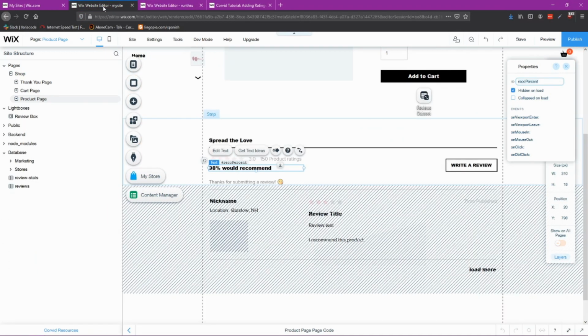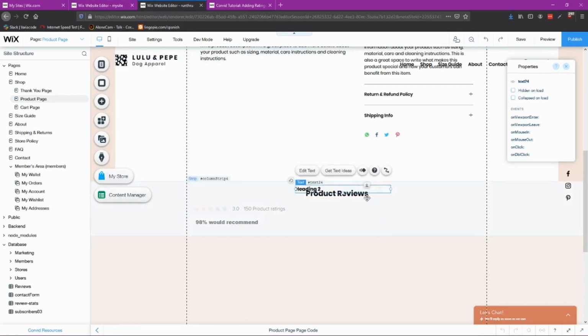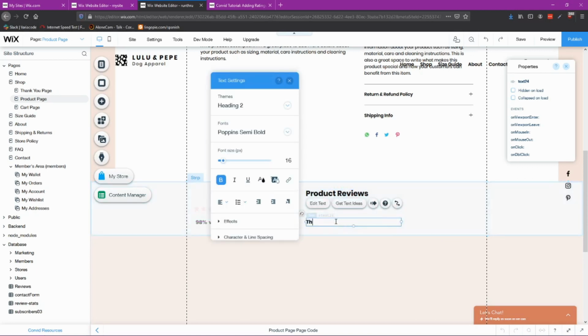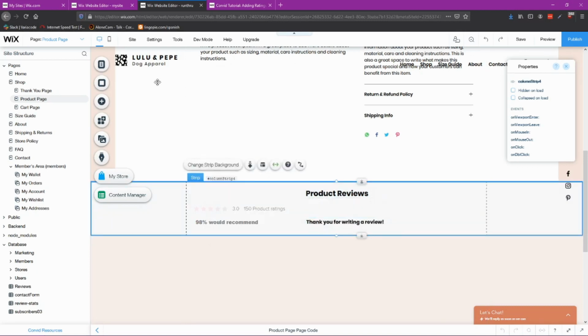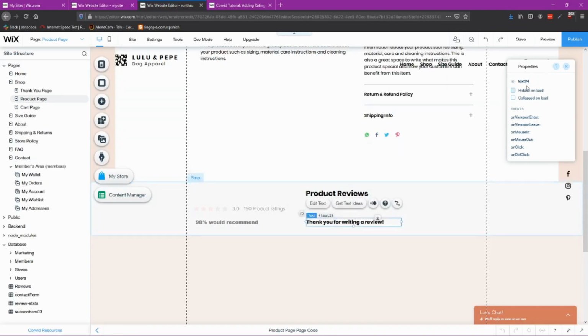And then we have a thank you message. Again, it's just add text. And I'm going to stick it here. Thank you for writing a review. And you need to make sure this is called thank you message. And again, it's hidden on load. So properties, we're going to make that hidden on load.